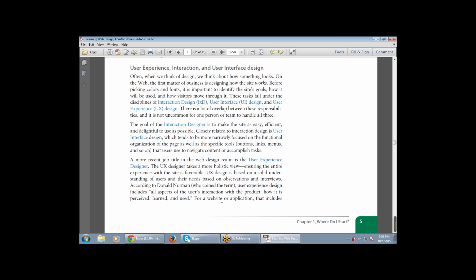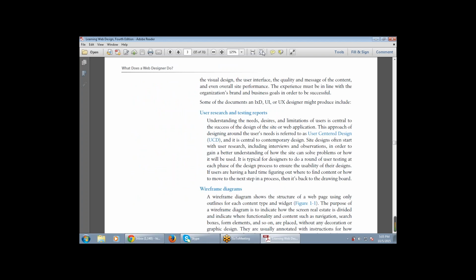For a website or application, that includes the visual design, the user interface, the quality and message of the content, and even overall site performance. So for a designer making the website design, the user interface is also a part of the website design. And the experience must be in line with the organization's brand and the business goal in order to be successful.